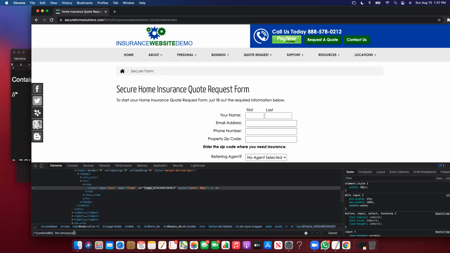How many people know what prefix means? Anybody here know what prefix means? Okay, nobody knows. Prefix is when you have something that always has a constant value. For example, fname underscore is the constant part of this ID. Only the number is the value that is variable, that changes.